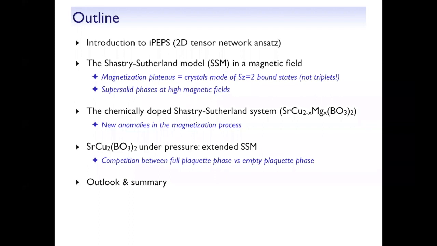And then the main part of my talk is going to be about the chemically doped Shastry-Sutherland model. So our collaboration with Sarah, where our goal was to get an understanding of the new anomalies which appear in the system. In the very end, I will also tell you something about strontium copper borate under pressure, which is also an active field of research, as you just heard from Sarah. Now, but first of all, let me just give you a very brief introduction to iPEPS.